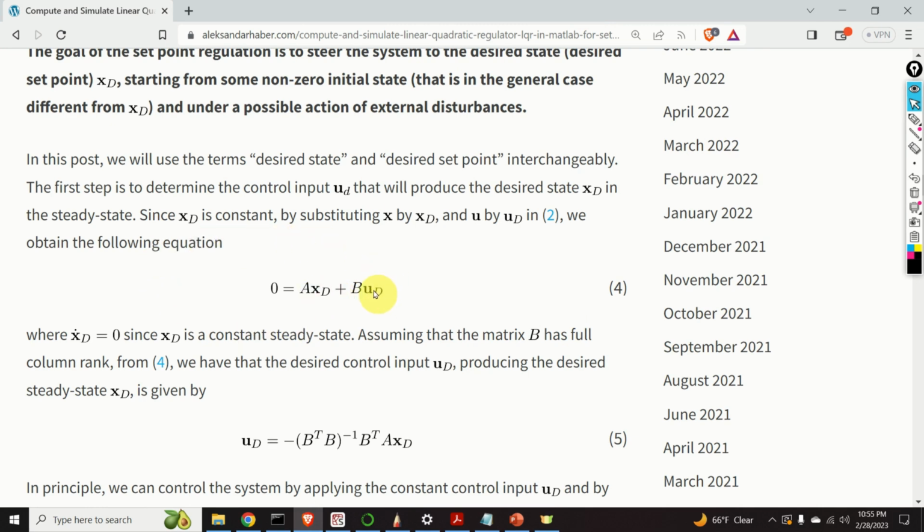We want to solve this equation for UD. That is, for the given XD, we want to determine UD. Over here, we assume that the desired state, XD, is physically feasible. So what is a physically feasible state?